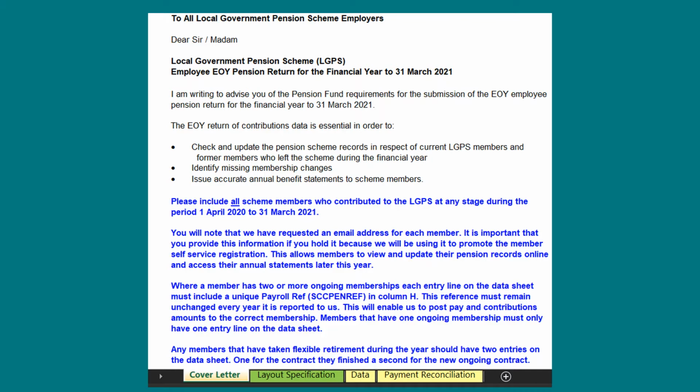If a member has taken flexible retirement partway through the year, they will have one entry, with a leaving date of when they took their retirement, and this entry will have their unique payroll reference. The member would also have a new entry for the same job with a start date from the day after their flexible retirement, provided that they haven't opted out of the scheme.